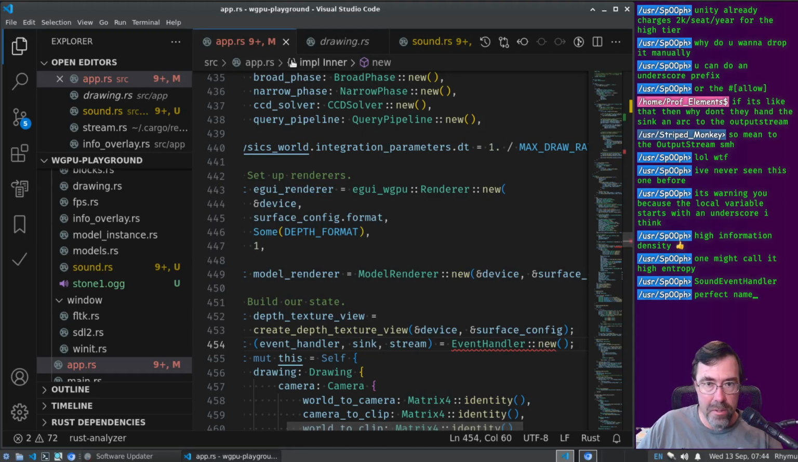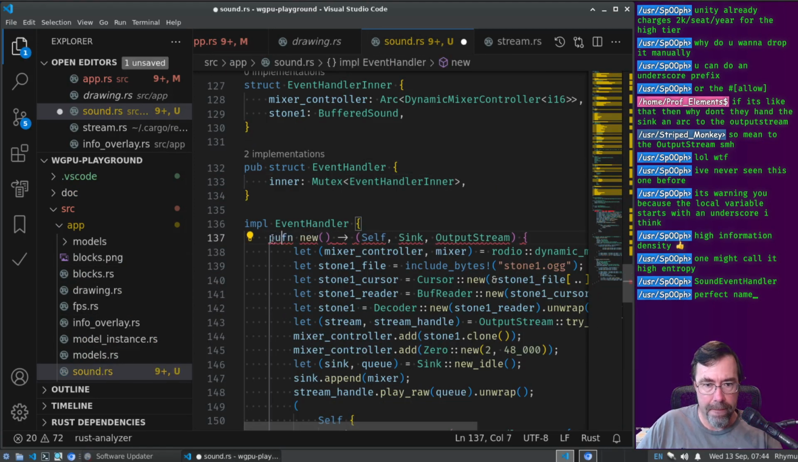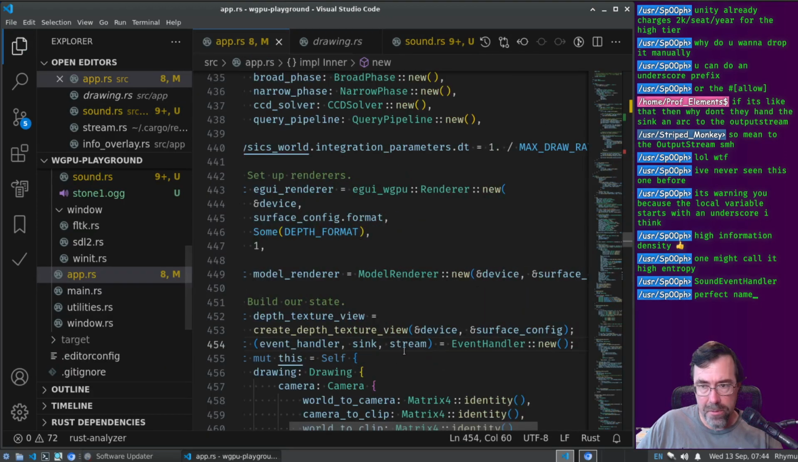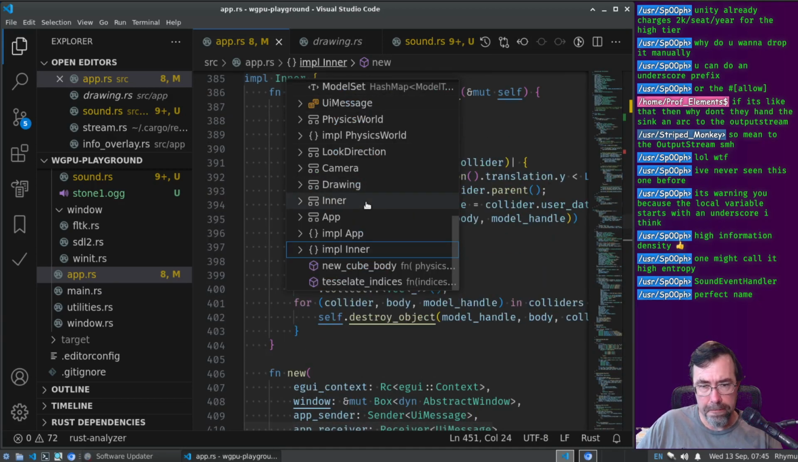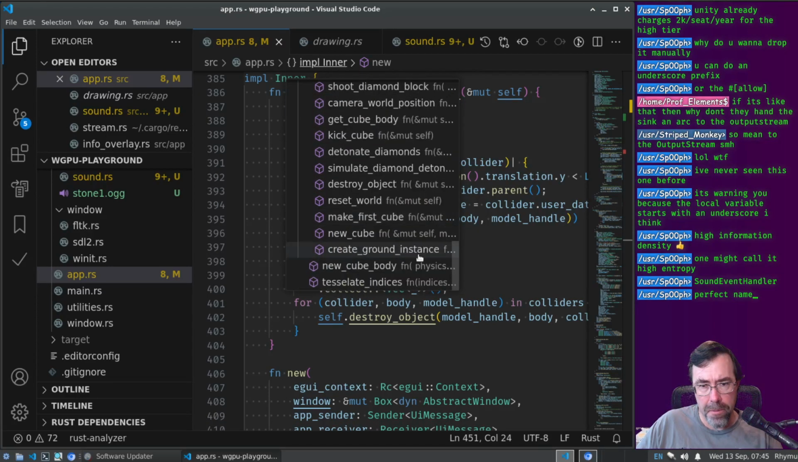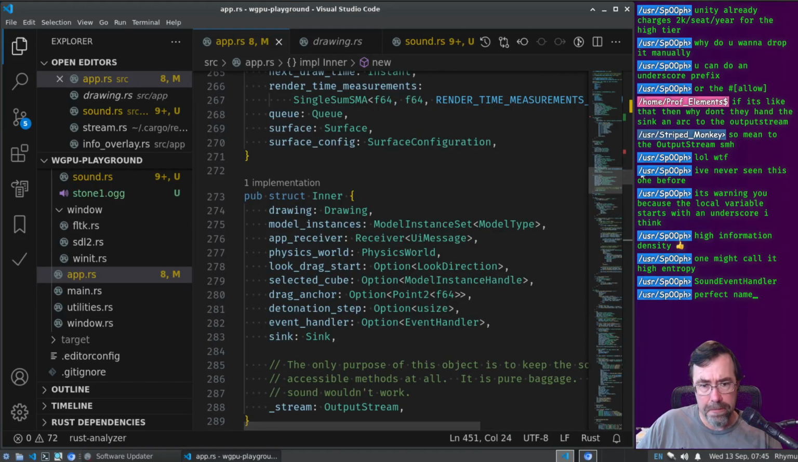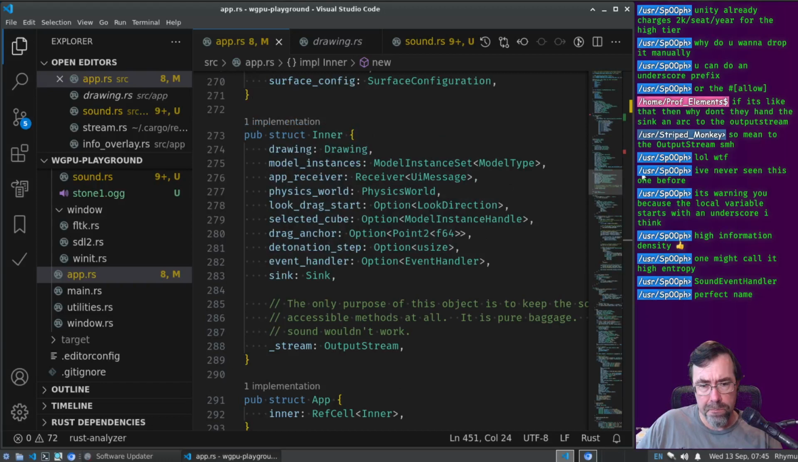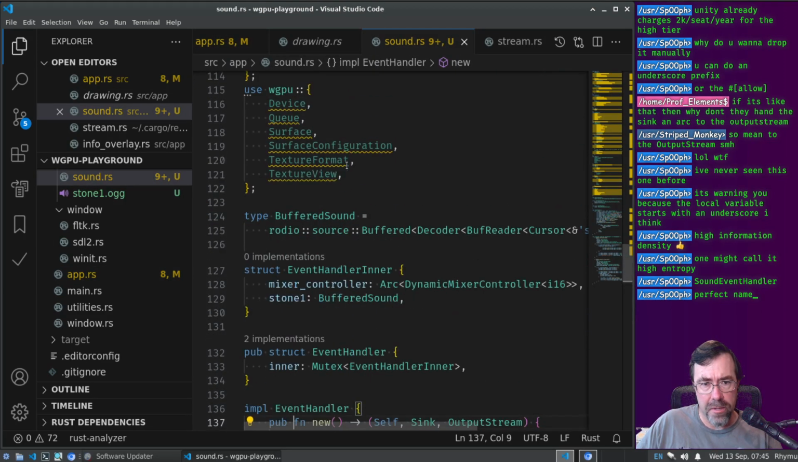I need to make the new public. Back to app. Okay, all the errors are gone. But there's more things I want to move, right? Maybe not. How much did we shrink it? It's still pretty big. This stuff I wanted to move. Yeah, we want to separate this stuff.